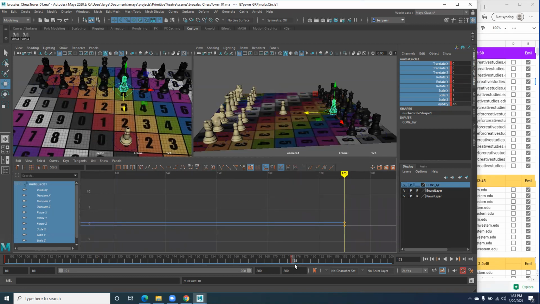In fact, maybe I should just remind myself, this guy's going to take a second to get here also. So I'm going to start him at 150. I'm going to hit S at 150 also. And then at 175, I'm going to drag him forward to confront his opponent.